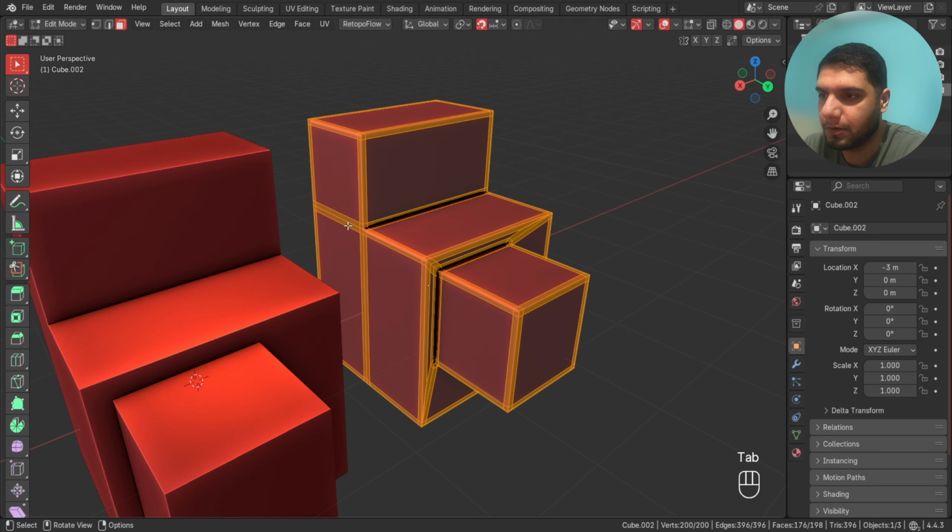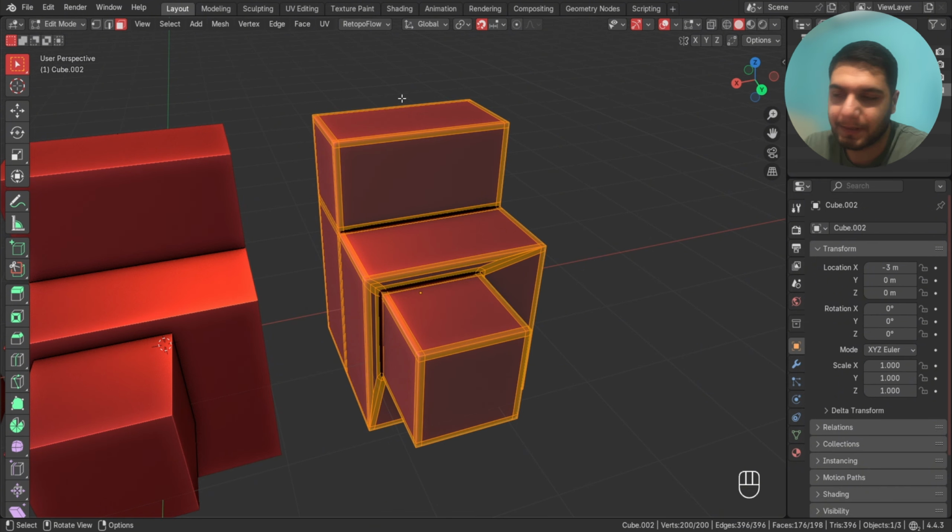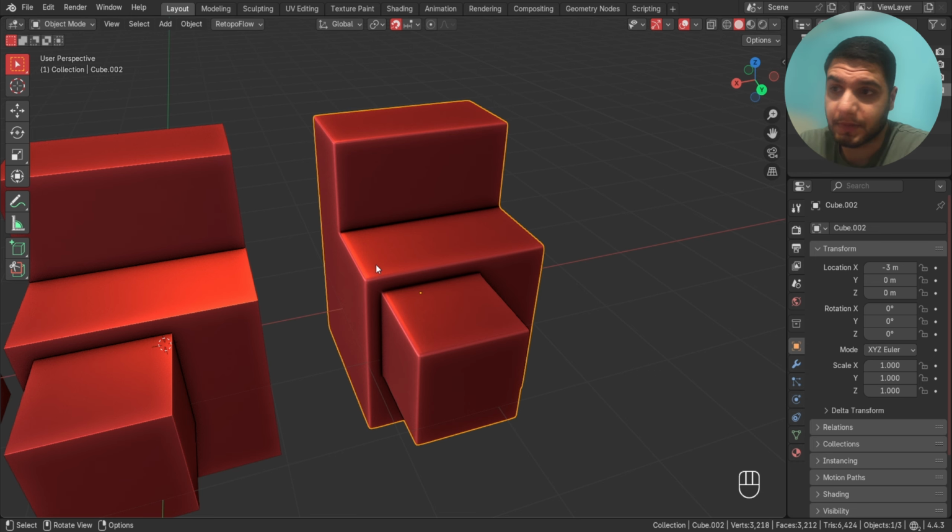Now, sure, you might say, oh, there are topology issues, blah, blah, blah. We don't care about topology, right? I'm just showcasing, right? So here's the high poly.